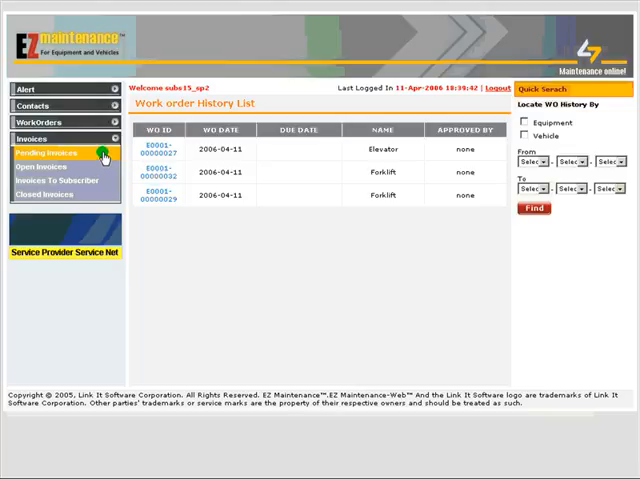Next, clicking on Open Invoice displays the list of open invoices. Clicking on Invoice to Subscriber displays the list of invoices which the service provider has submitted to the main account owner of EZMWeb. And clicking on Closed Invoice displays the list of closed invoices for work which the service provider has done for the main account owner and invoiced to them.